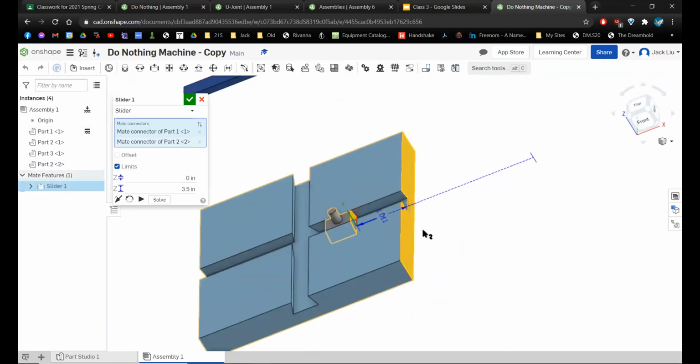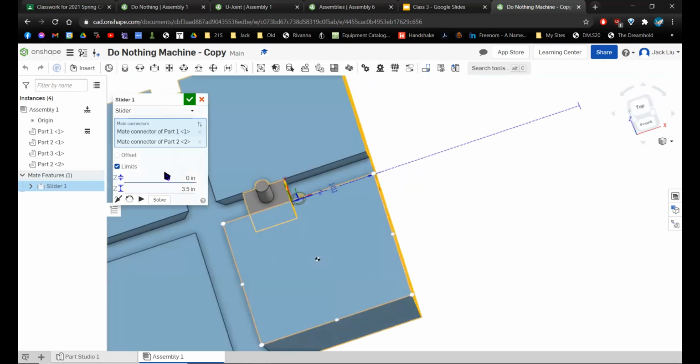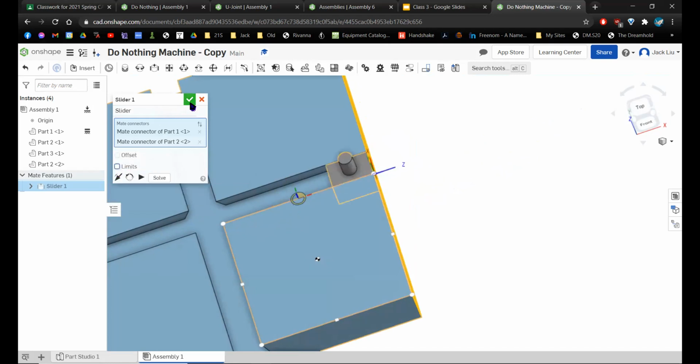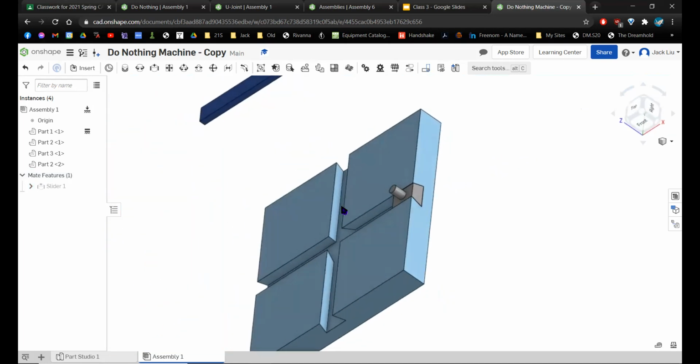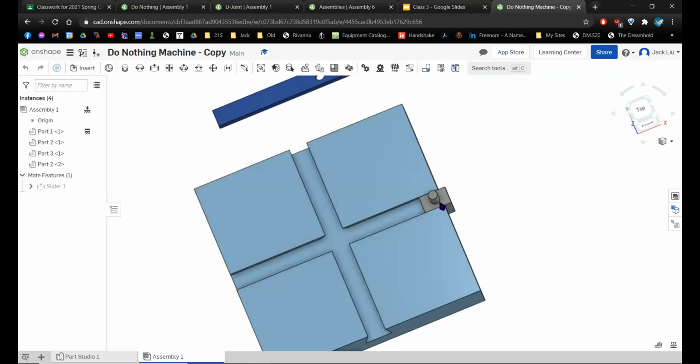But actually for this do nothing machine, if we have this limit set, it's actually going to cause problems later on. So we want to uncheck it. If you're following along and you added limits to yours as well, you want to get rid of them. You can do that just by unchecking. So I don't want limits anymore. That's because the way we CAD'ed this design, the slider actually has to go slightly past the base. So if we set a limit, then it's not going to work anymore. It will turn a little bit, but then get stuck.